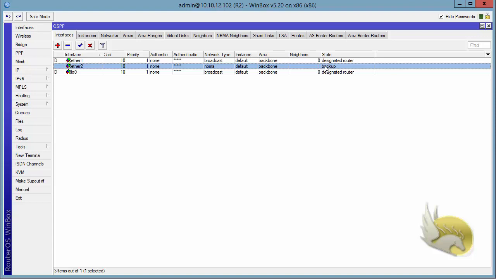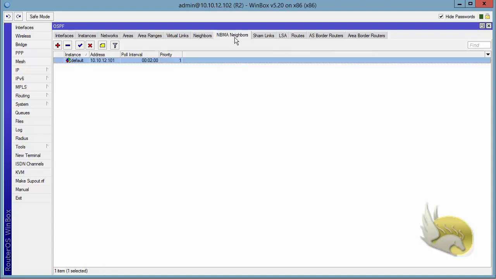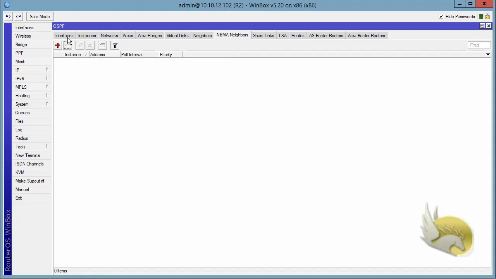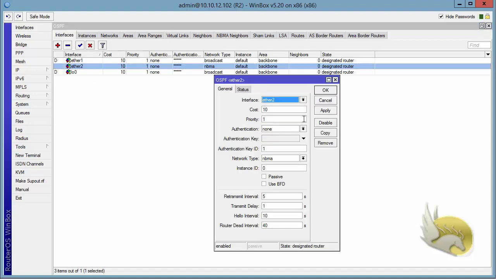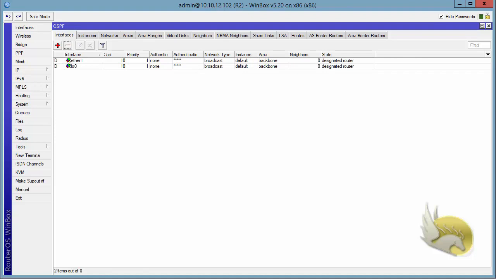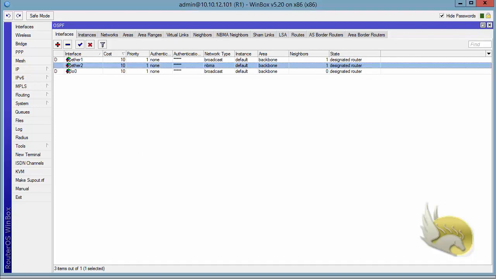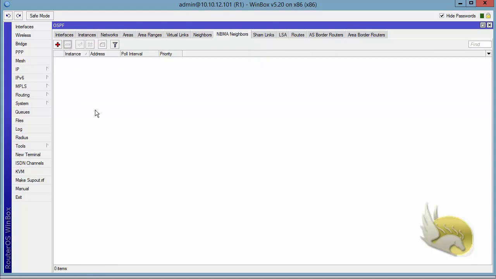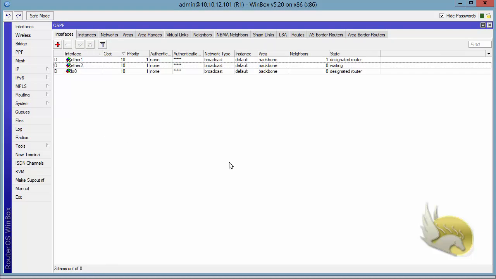So where should you change the priority if you need? You should go to NBMA neighbors and change the priority from this place. So I need to remove this, and I go to interfaces and remove this interface so that it is going to be added dynamically. Let's go back to here and change this to its default and go to the next topic.